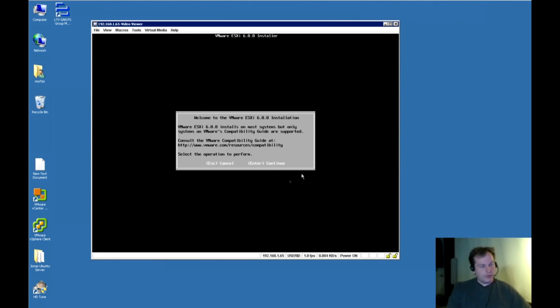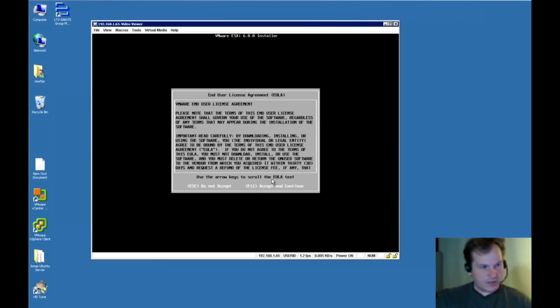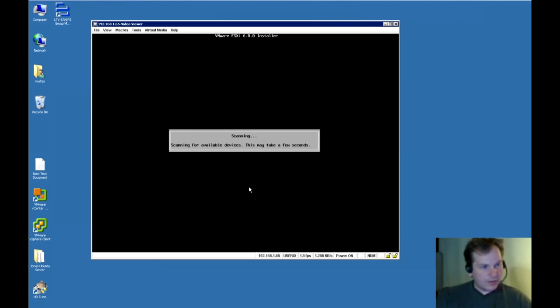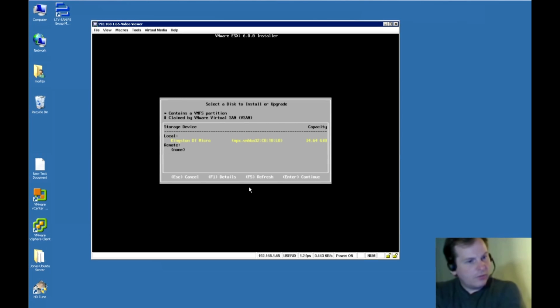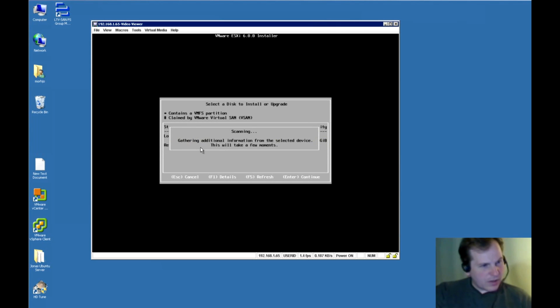Okay, after booting for a while, the ESX thingy is now ready to be installed, and we're gonna press continue or enter, and there is some license agreement. Press F11, and now the system is checking out for some devices. Hopefully it will find, oh, it did. It found my little USB stick right there that I want to install the ESXi on. Continue by enter. Gathering additional information. Cool.